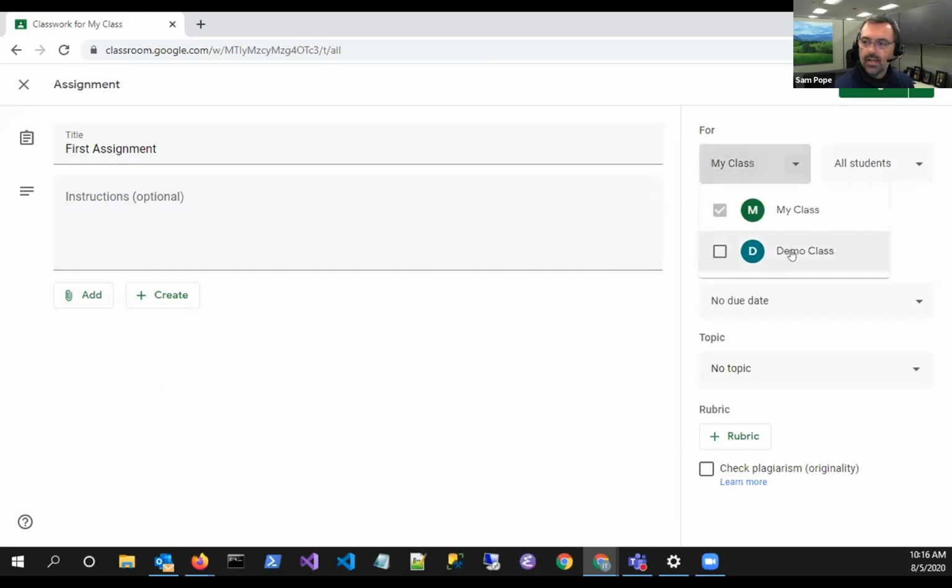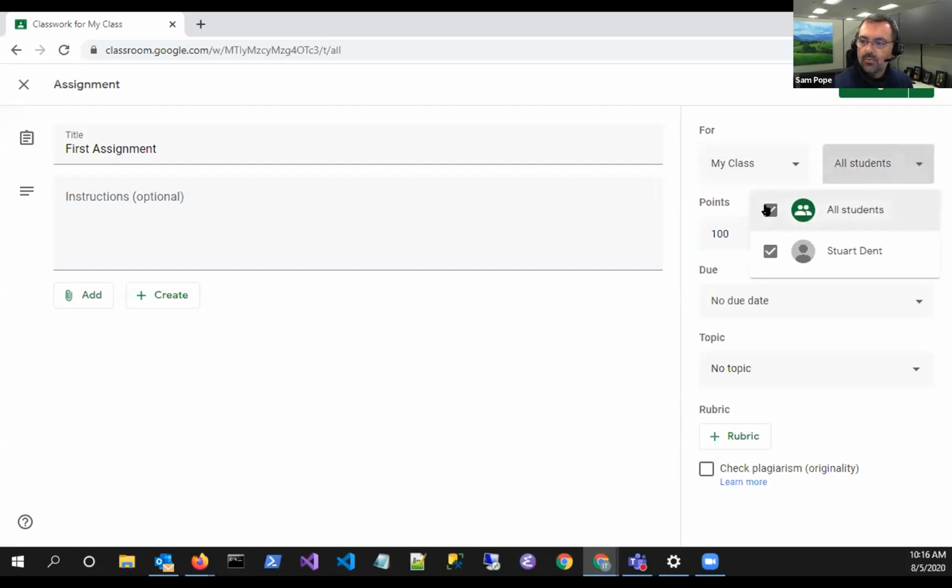You can actually change classes here if you wanted to assign this to a different class. All students is the default. If you want, you can uncheck that and just assign it to certain students. You can just use check marks to assign it to individuals. I only have one student in here right now, so that's the only option I really have.